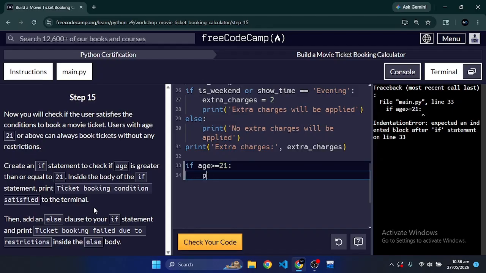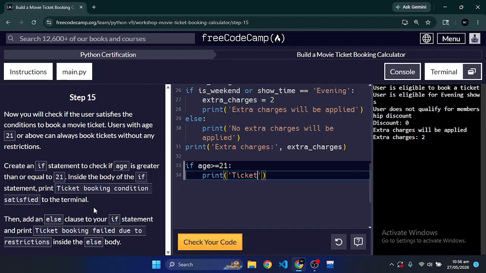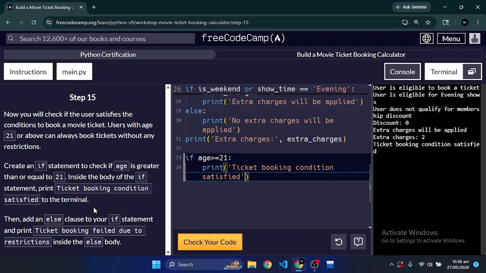Inside the body of the statement, we have to print "this matches the ticket booking condition satisfied" to the terminal.